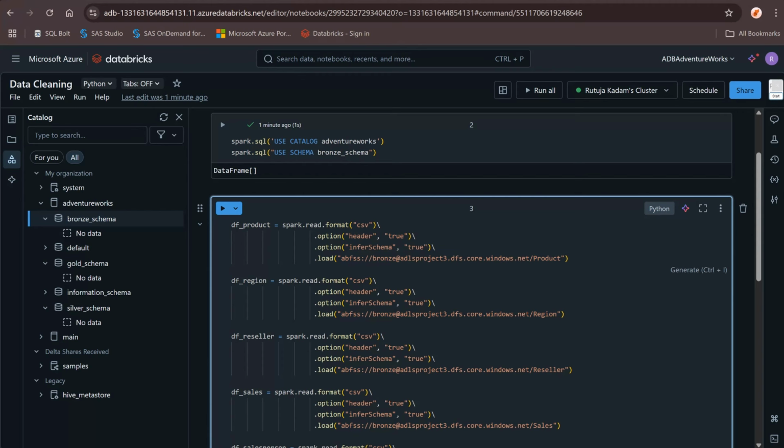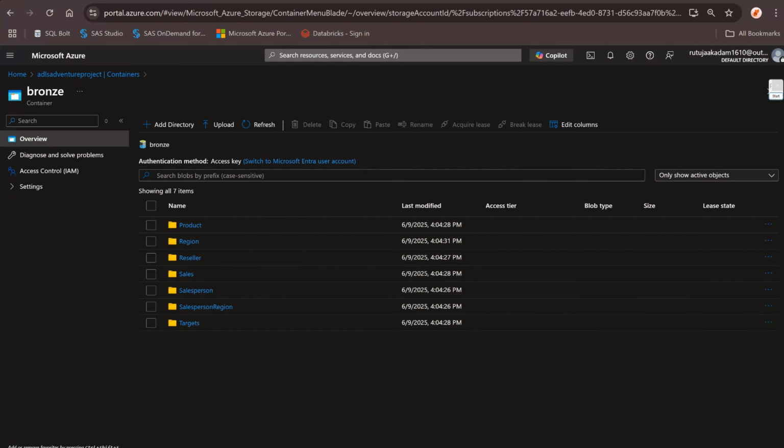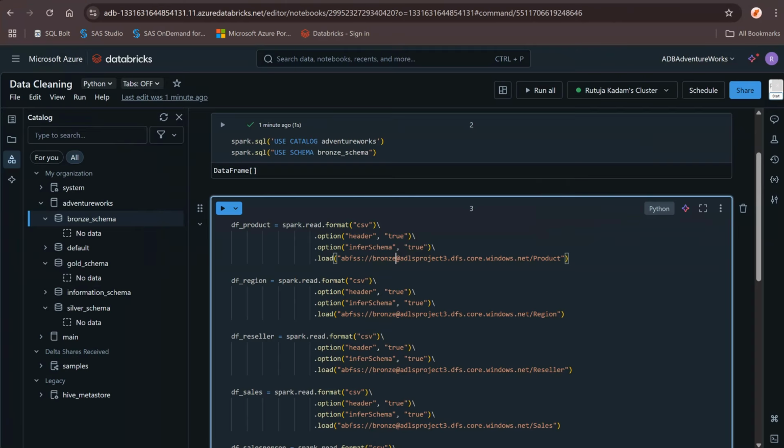So here, what is our location? Bronze folder, and this bronze folder is in this storage account, whose name is ADLS Adventure Project. So I just need to change that at all the places.